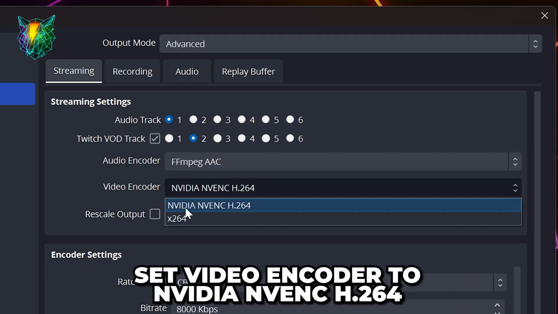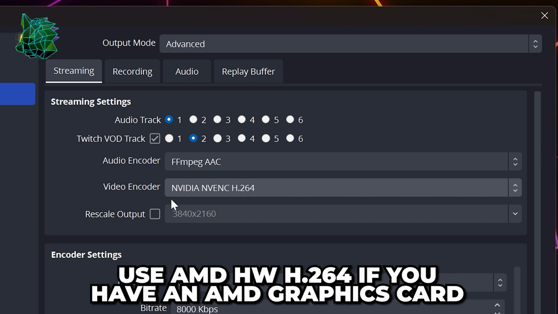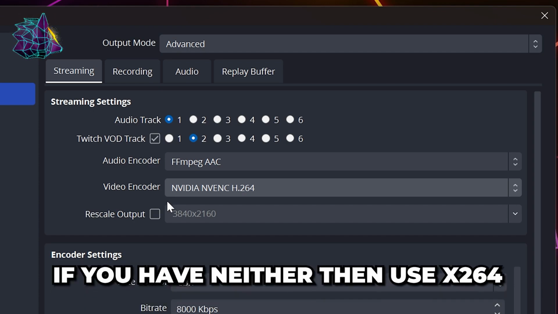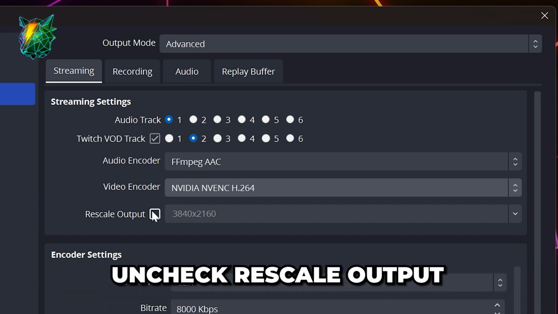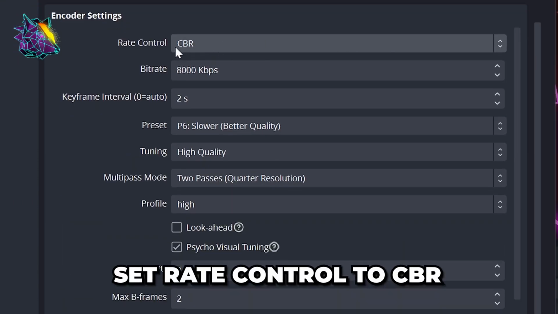Set the video encoder to NVIDIA NVENC H.264 if you have an NVIDIA graphics card. For anyone with an AMD graphics card, use AMD HW H.264. And if you have neither option, then use X264. Keep rescale output unchecked. Scroll down to the encoder settings. Set rate control to CBR.